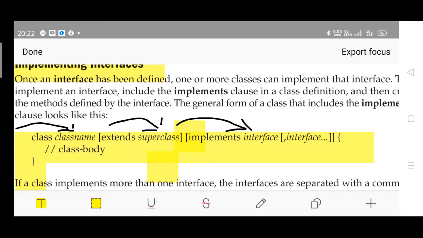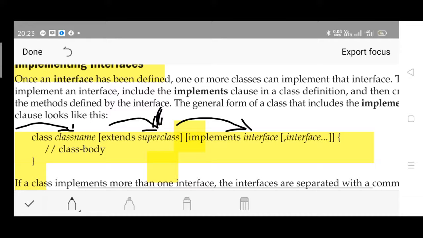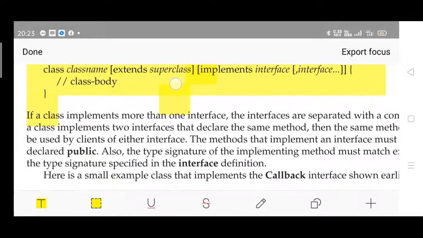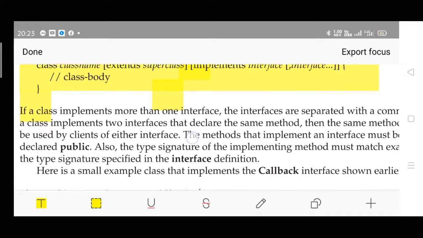A class can extend another class, as well as implement an interface. As per this syntax, a class can extend another class: class followed by class name, use the keyword extends followed by the name of the parent class or superclass, followed by implements. Use the keyword implements and then you can specify any number of interfaces, separated by commas.